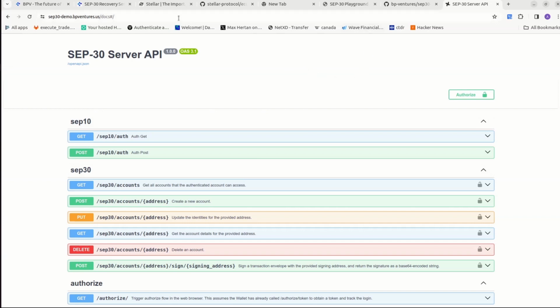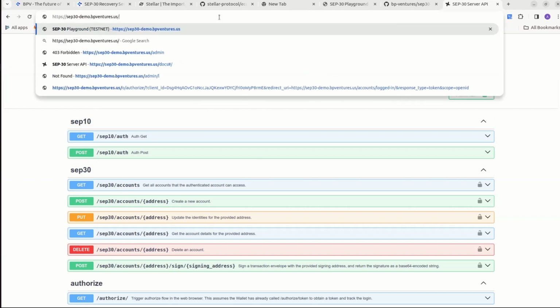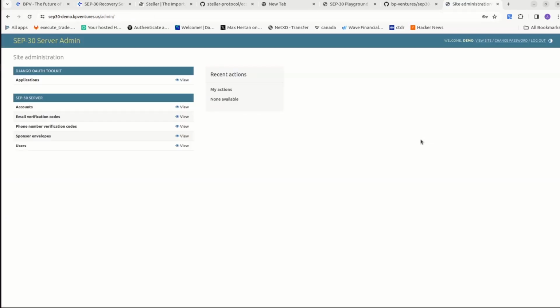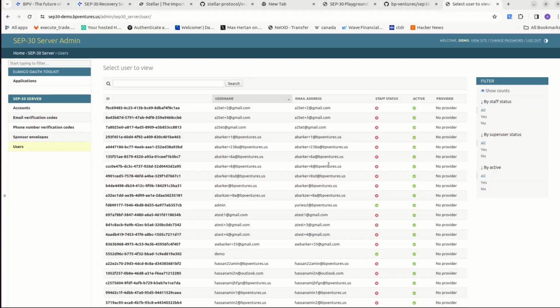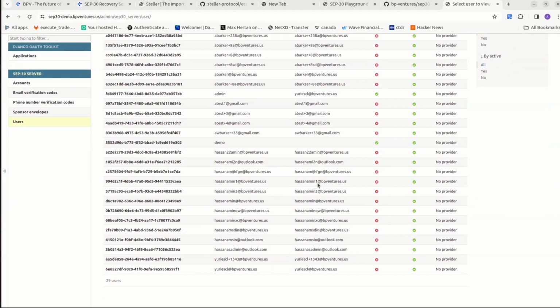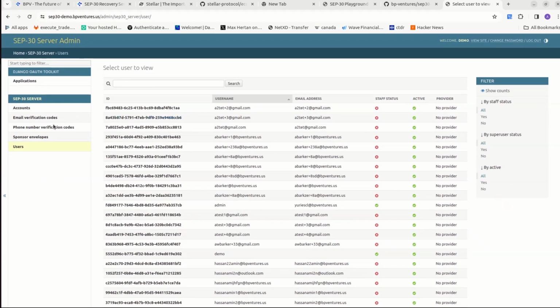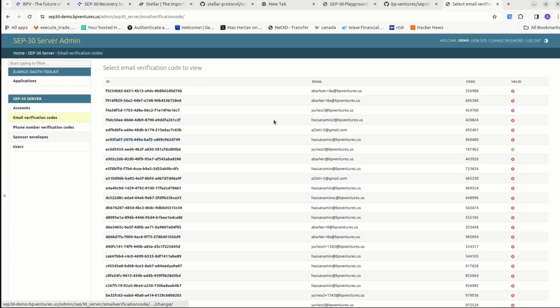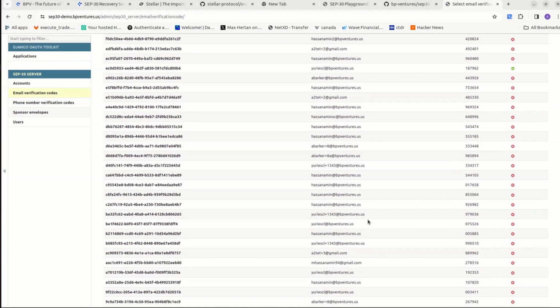that documentation. Now there's also another link here that's useful for you, and it's going to be the server admin. You can log in as demo, and the password is BP Ventures. It's just /admin. This gives you just a quick way of looking at all the users who've been registered on the server. And you can see the sponsor envelopes. You can see the email verification codes in case this is some issues.